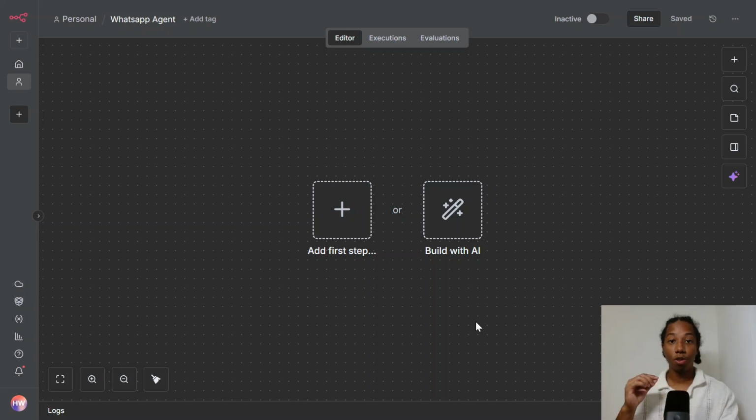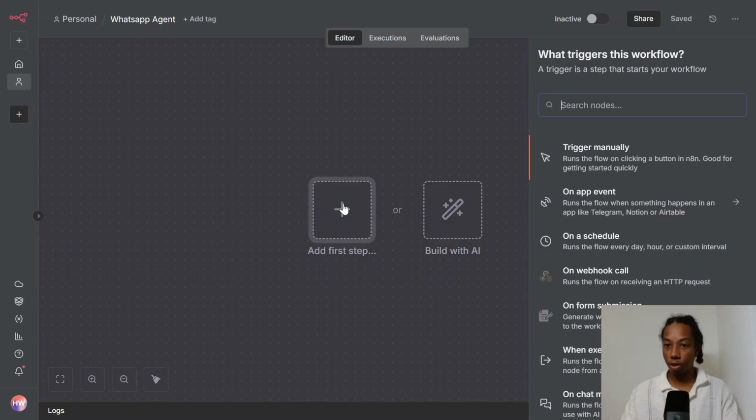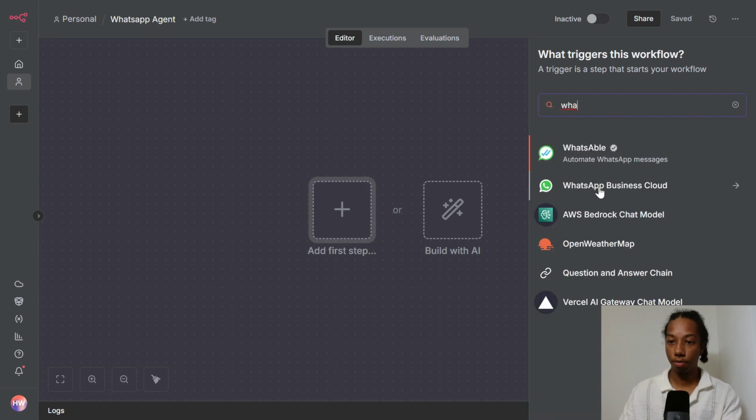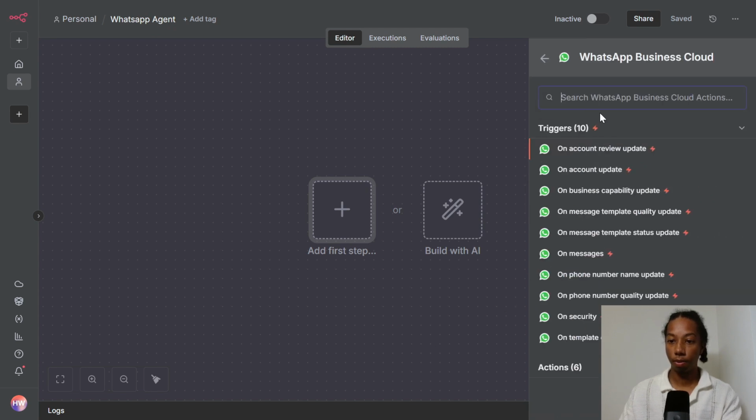Today I'm going to be showing you guys how you can create the easiest WhatsApp agent using Meta's API. So the first thing we need to do is add a WhatsApp trigger. So we're just going to open this. I'm just going to search WhatsApp. And we're going to say on messages.